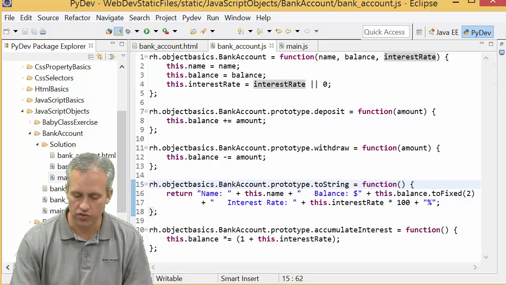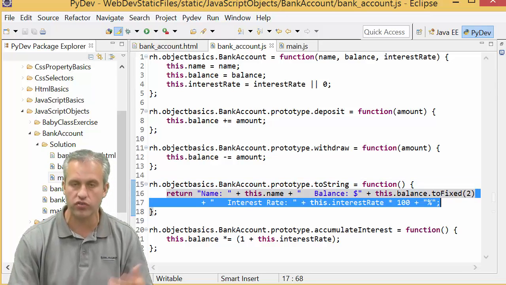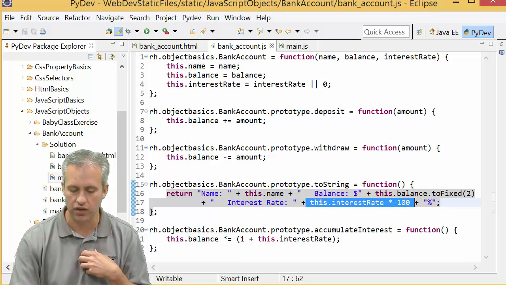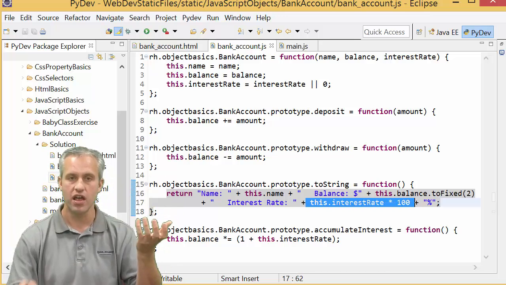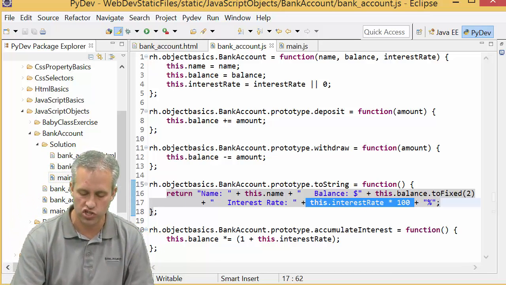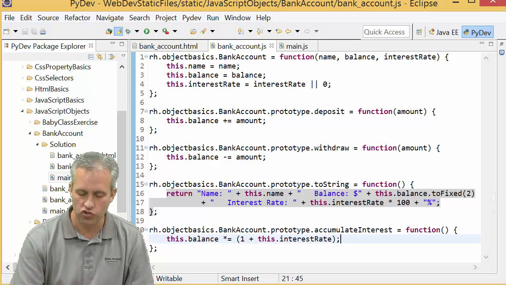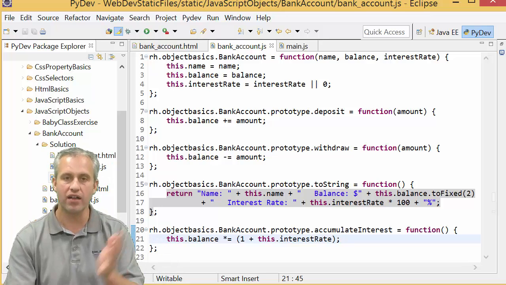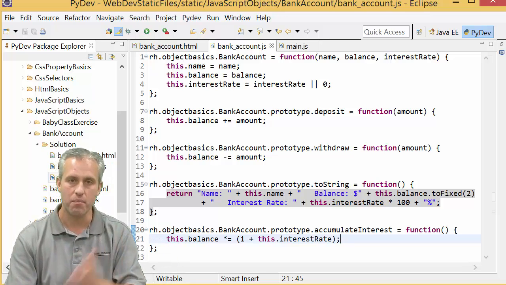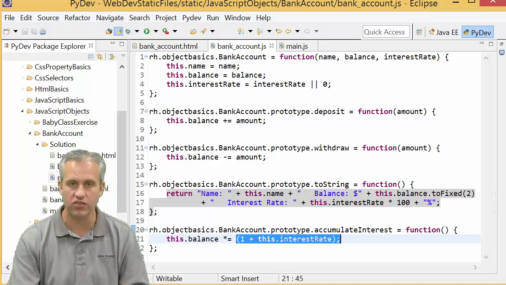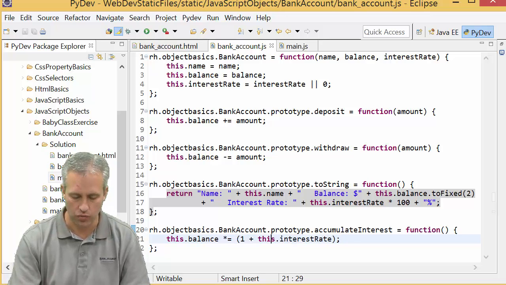And then what I wanted to do is update the toString to also print out what the interest rate is. I chose, in my examples, if you looked at it closely, to multiply it by 100 and then add the percent as the units, so you knew what the units were. It was as a percentage. And then my accumulate interest, I chose to do it in a crazy shorthand, right? It's really balance equals balance plus balance times interest rate. But you could actually use 1 plus the interest rate and multiply balance by that. And you can do that all with the times equals shorthand.